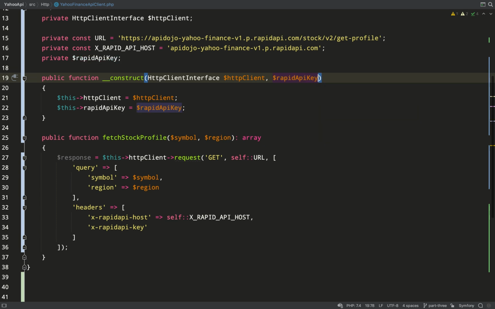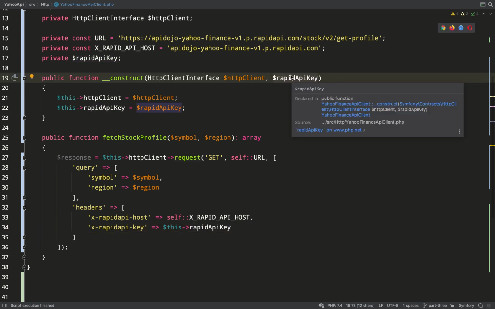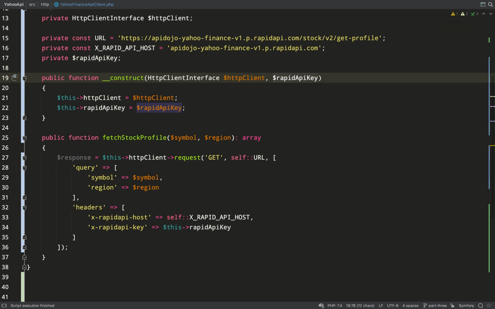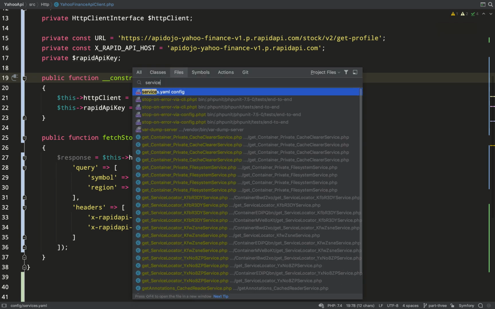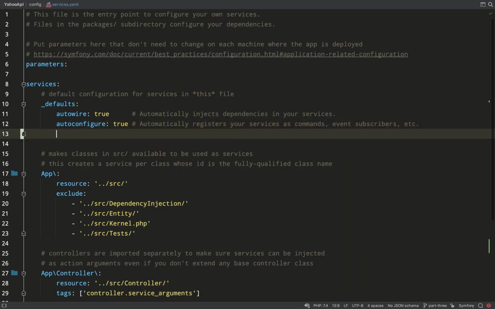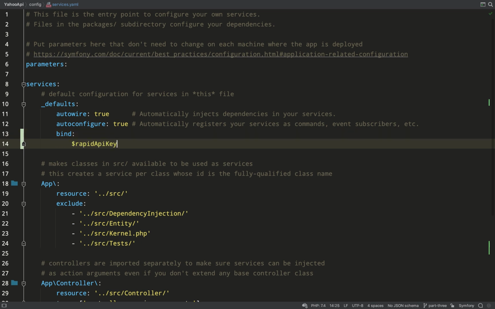So I'm adding this rapidApiKey as a constructor argument. I initialize it as a property, and then I just assign it like this. Now I'm going back up to the constructor, and I'm going to copy this rapidApiKey variable, because this needs to be spelled exactly the same. I go over to services.yaml, and underneath this _defaults key, I add a key called bind. Underneath that, I paste in the rapidApiKey variable. And I'm going to grab the value from a local environment variables file, and I'm going to call it RAPID_API_KEY.